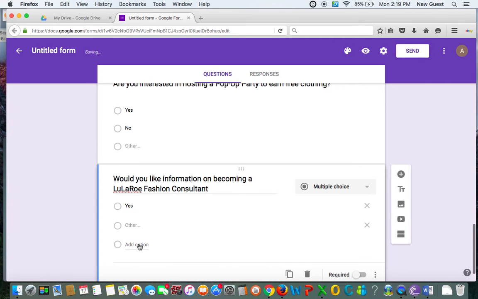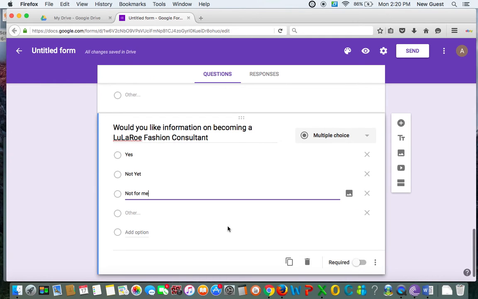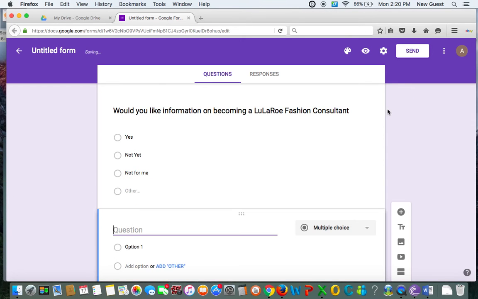Let's add another option, not yet, or add another option, not for me. So I'm not going to make that a required field either. And let's keep going.